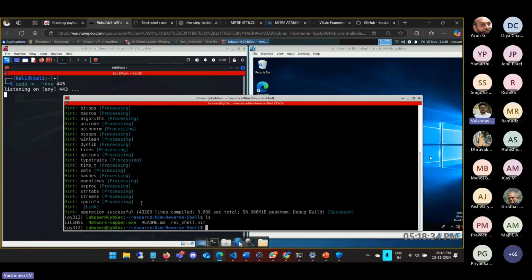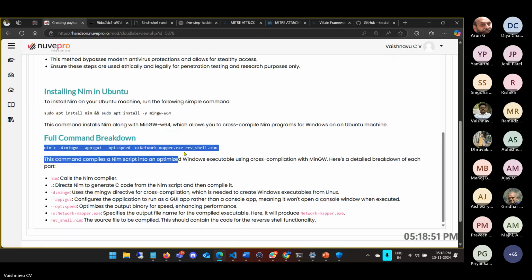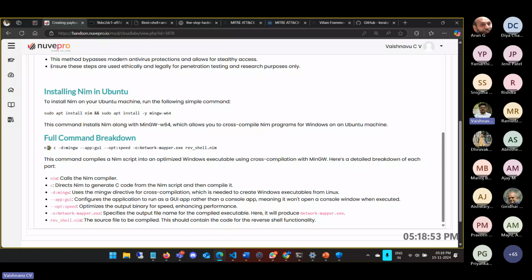Shall I continue? Can you explain the code once again? Which portion? Which part? Which one you copied? Okay, NIMC. Yeah, this one, right? Yes. So here nothing but the language will be what? The final code will be a C code that gets compiled to an exe.